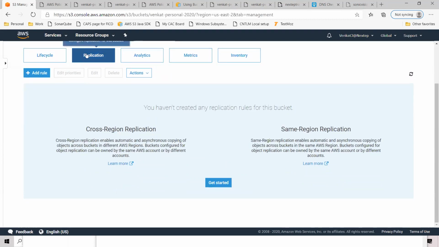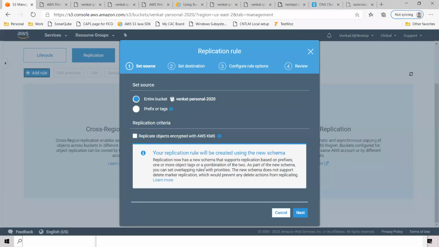You can add a replication rule there, and you can say whether you want to set up replication for the entire bucket, or only objects with a particular prefix, or objects with a particular tag, to be replicated to the other side of the globe. You can do that. I can say entire bucket.